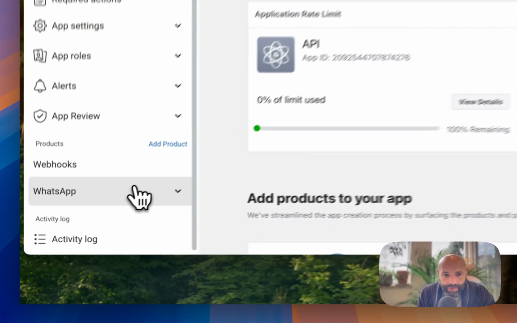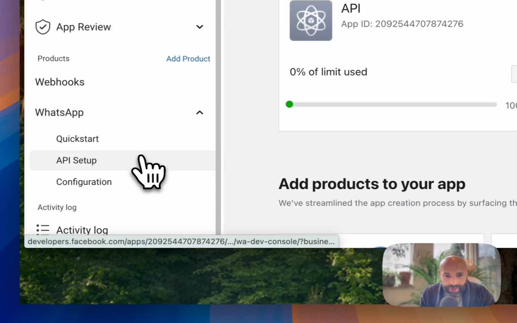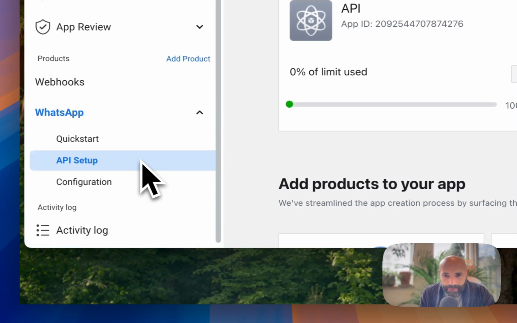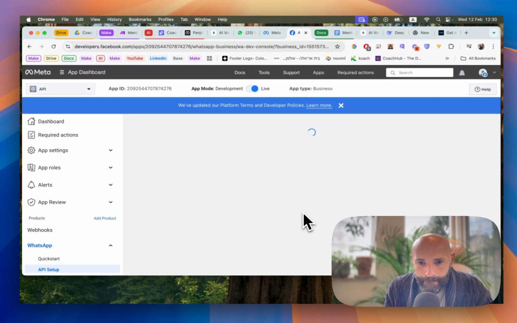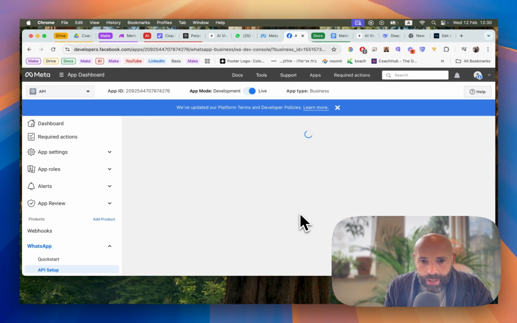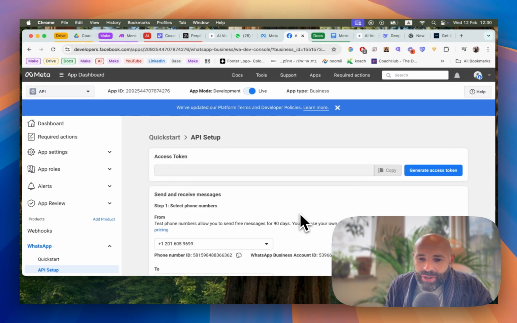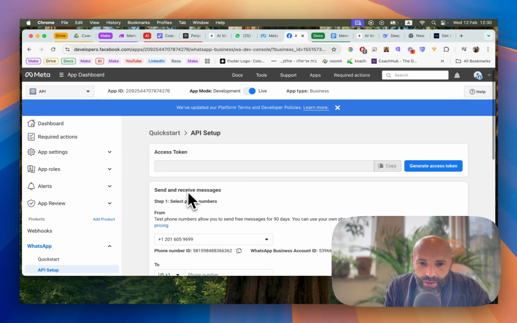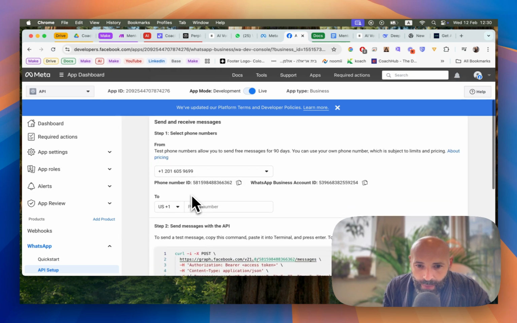Here you have WhatsApp. You press on that. You have API setup. You press on that. And so you'll have to generate an access token. And I wish it was so easy that I would tell you just generate an access token here. This is not a long-term access token. So you have to go somewhere else to create a long-term access token.